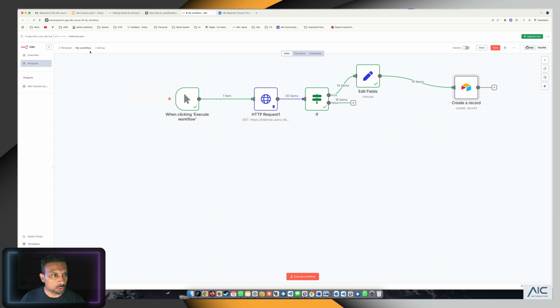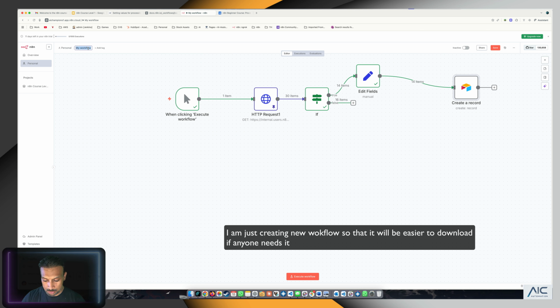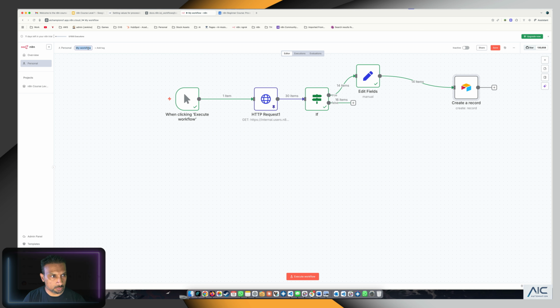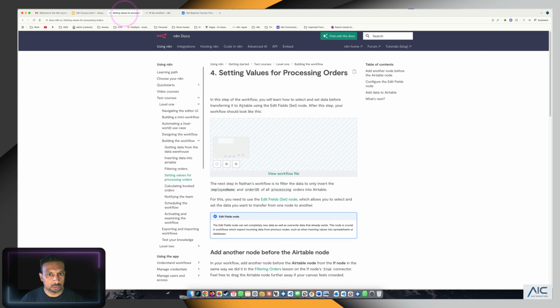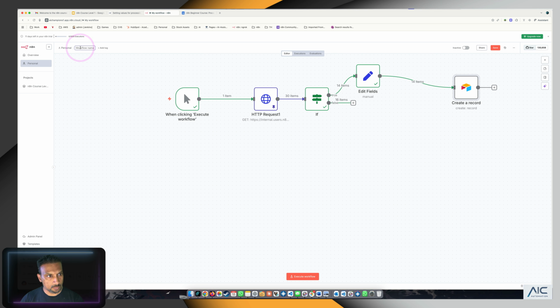However, now in this case, what we want to do is, actually, I'm just going to create a new workflow out of this. I should have done this a long time back. So this was 03, was filtering. Actually, let me go back. Let's go back. This is setting values for processing the records. And this is chapter 2.4. I'm going to put these workflows for your download so it becomes easy for you if you want. If you don't want, that's fine, no worries.